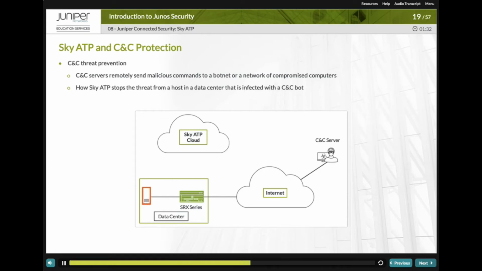Here's how Sky ATP stops this threat. 1. CNC prevention is configured on the SRX device. 2. Sky ATP pushes the known CNC server's feed to the SRX device. 3. The compromised host attempts to contact the CNC server. 4. The SRX series device stops the communication, and depending on the threat level verdict, the host might be automatically blocked. Then the infected host is reported to Sky ATP, and you can view it in the Sky ATP Web UI.